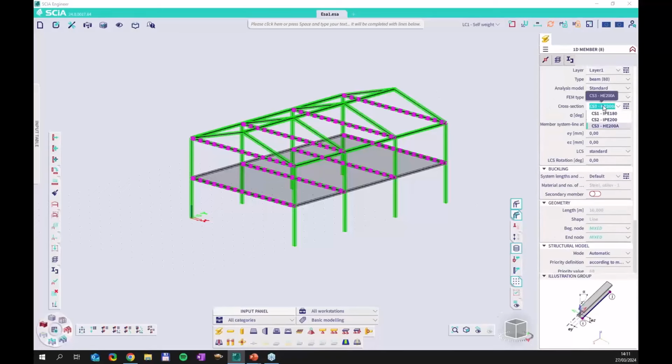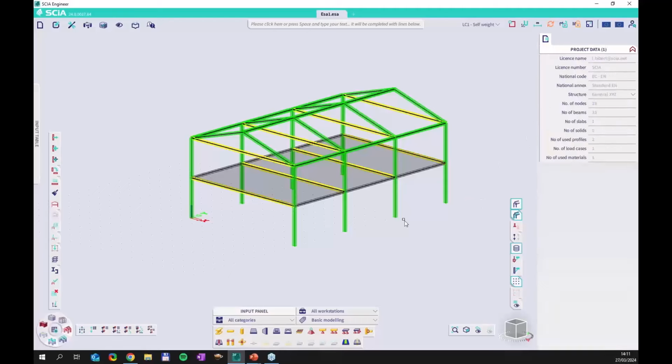And I'm going to change the cross section here in the properties to IPE 200. And I can immediately see them changing colors in the 3D scene. So I'm sure that I did the right thing.